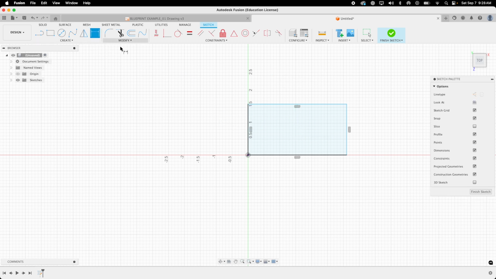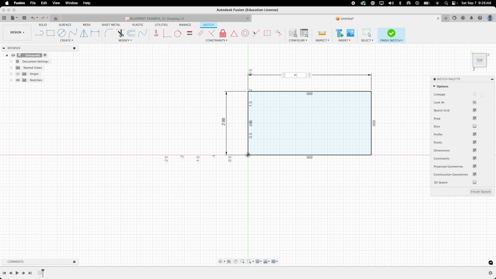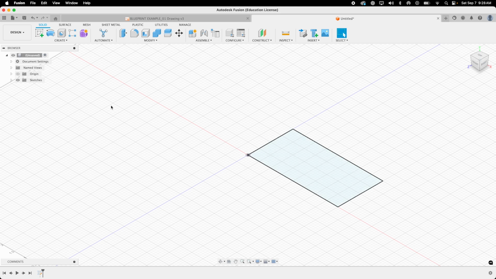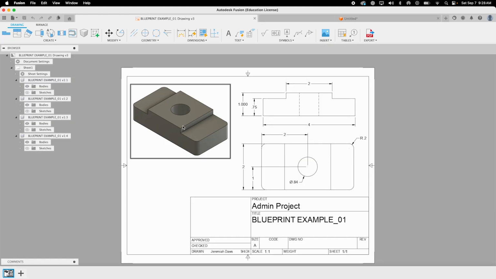So I'm going to use the sketch dimension tool. I'm going to dimension this first side, and we know it's 2 inches, and I'm going to dimension this second side, and it is 4 inches. Boom. So that's the beginning. Finish that sketch, and now I go back to my blueprint, and I see that it is 1 inch tall.